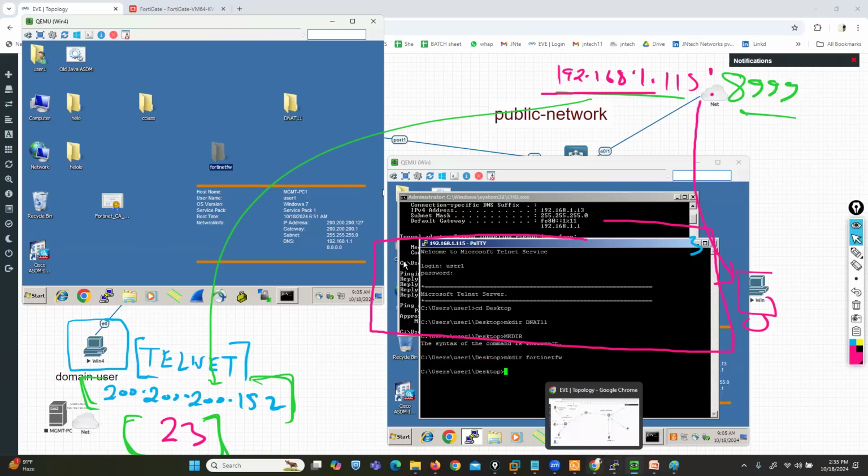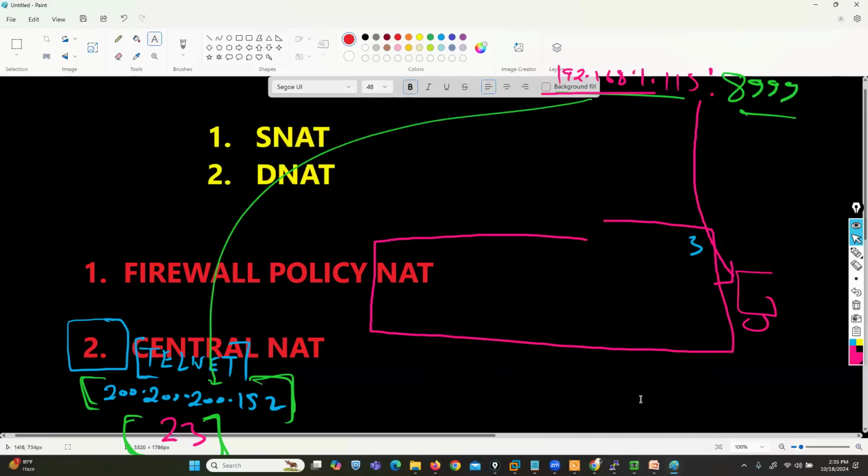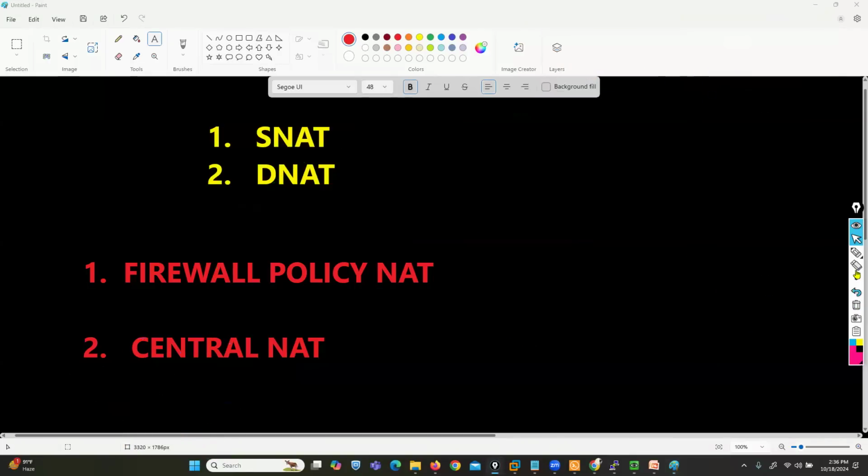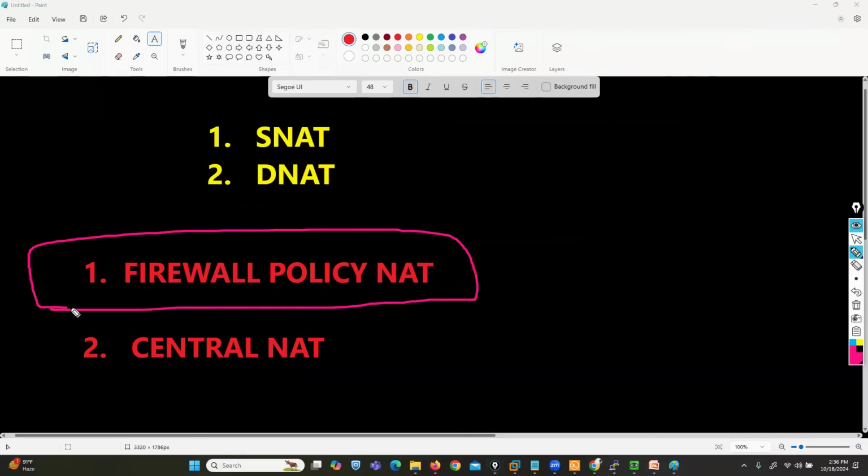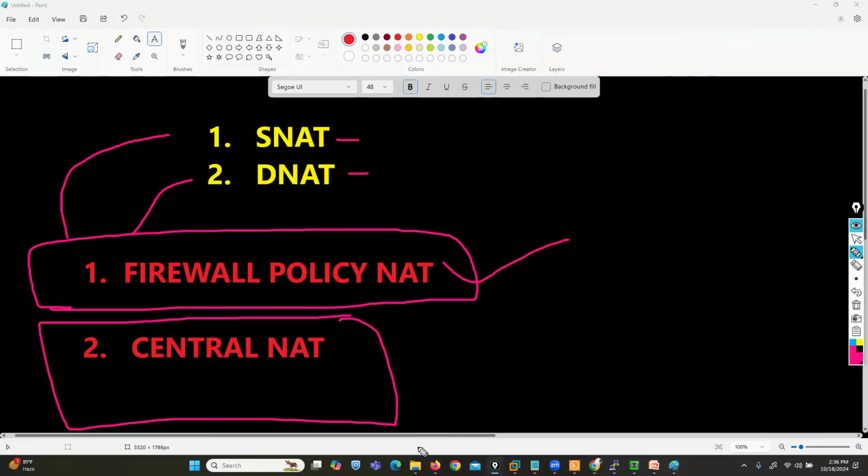Okay, so we completed our firewall policy NAT, source NAT, and destination NAT. So we can configure source and destination NAT with firewall policy NAT. What is the use of the central NAT concept? Central NAT.